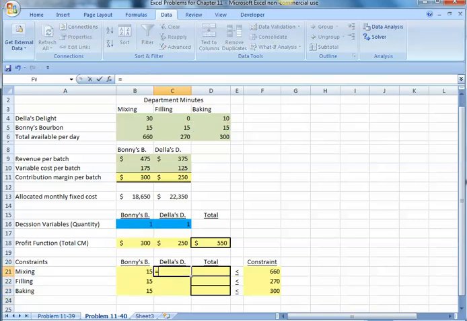For Della's Delight, I've got my quantity. I'm going to anchor it times 30 for the mixing department, and I can copy that down. And again, since I've anchored my reference to the quantity, I don't need to edit that, but I do need to edit the time for the filling department. For Della's Delight it was 0. And then finally, for the last one, the baking time is 10 minutes.